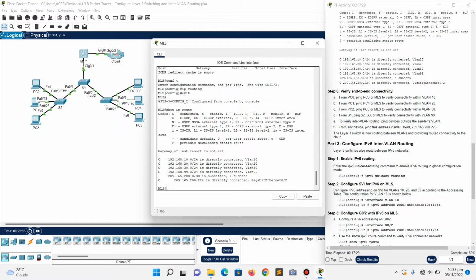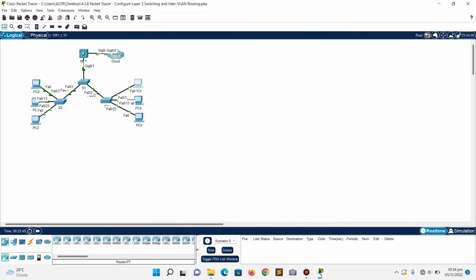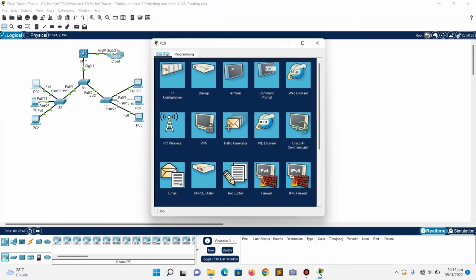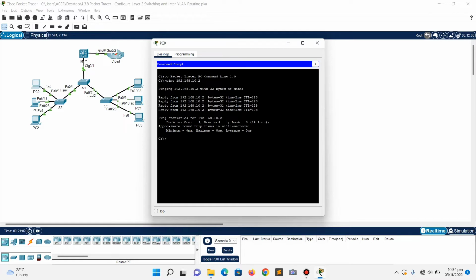Step 6. Verify end-to-end connectivity. From PC0 ping PC3 or MLS to verify connectivity within VLAN 10. From PC1 ping PC4 or MLS to verify connectivity within VLAN 20. From PC2 ping PC5 or MLS to verify connectivity within VLAN 30. So, copy na to ang IP address sa PC3. Then, sa PC0, command prompt ping, paste ang IP address. So, makita na to ang reply.